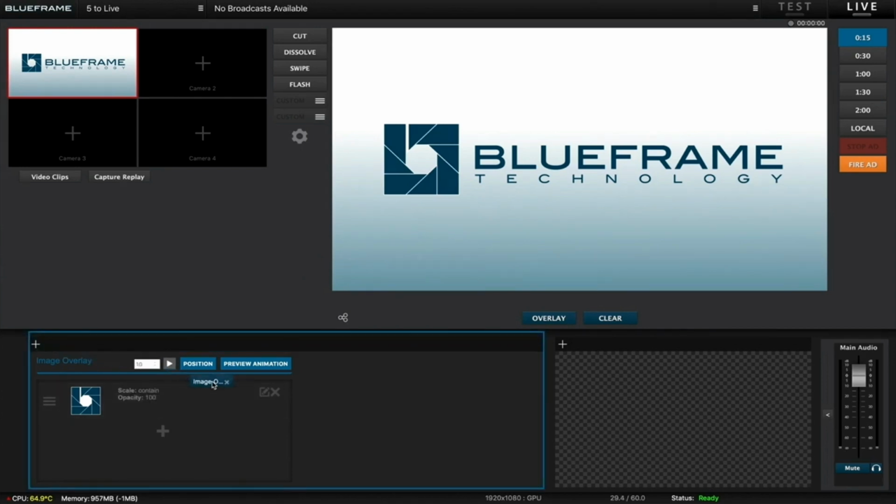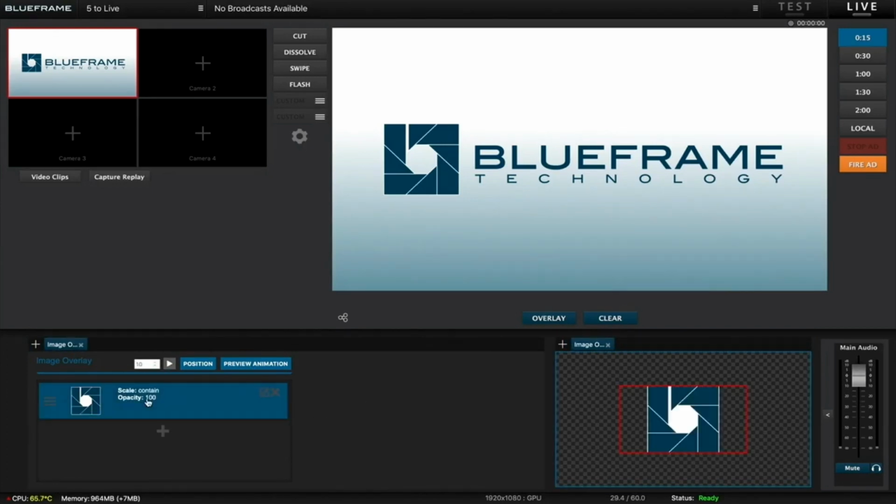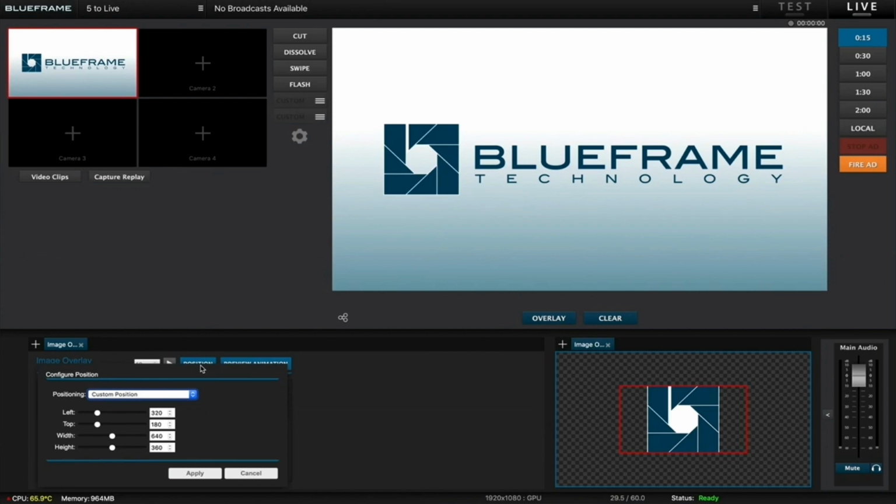I'm going to click and drag this over to the right so we can get a preview of what that looks like. Now to get it to show up, I actually have to click on it over here to activate it. And then there's a position button up here that lets me set where I want that graphic to go. By default, it gives you a custom position where you can choose exactly where you want it to go based on the left values, the top values, and you also have some width and height options here as well.